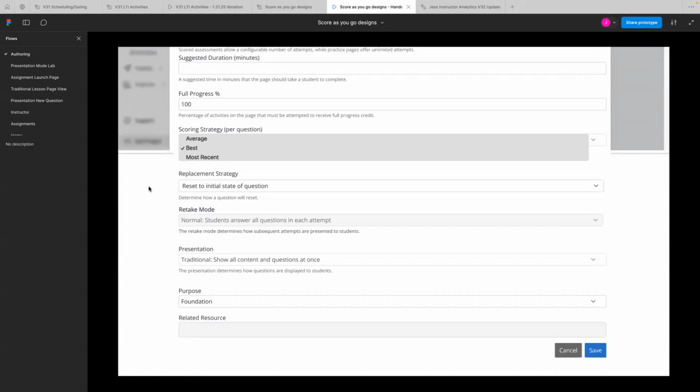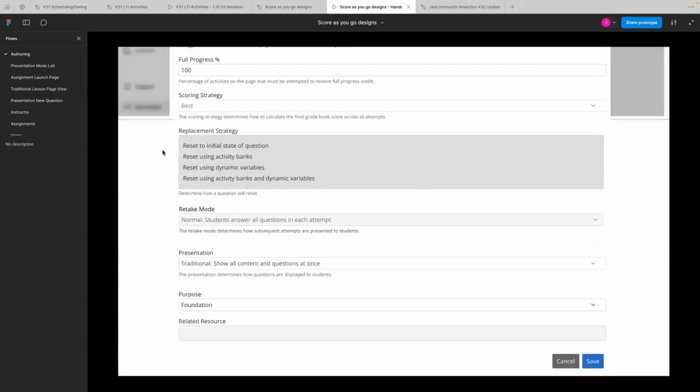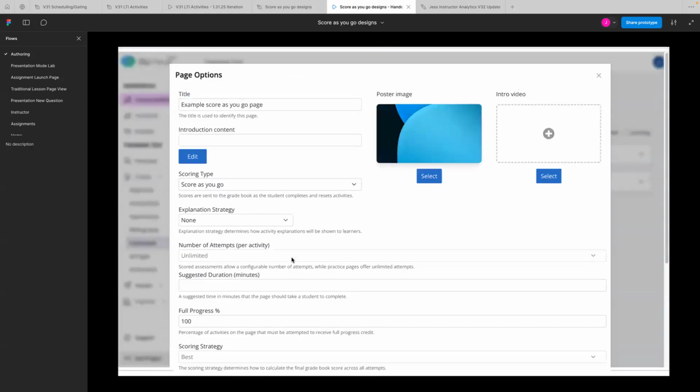And we have a new thing called replacement strategy, which I can go more into on the next page. So here you can either reset the question to the initial state of the question, that same question. You can reset a question using activity banks. So it'll pull from whatever your conditions are there in an activity bank when the student resets the question. You could reset using dynamic variables or using both. And then also you can do the same thing like in presentation or traditional mode. And then these settings should show up in the assessment settings for an instructor to customize as well.